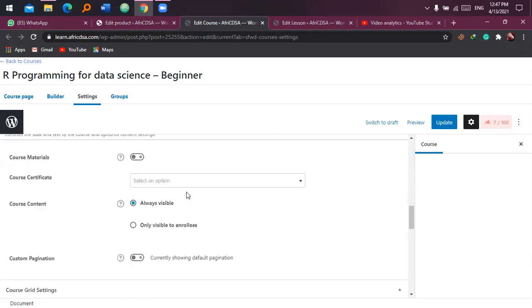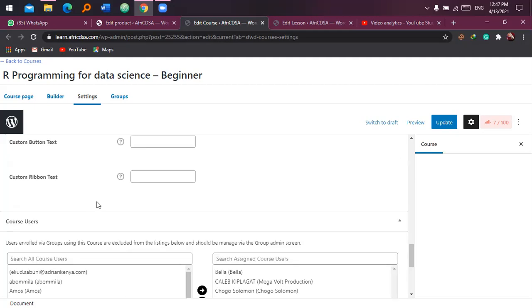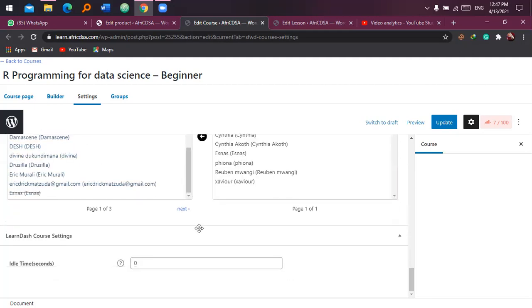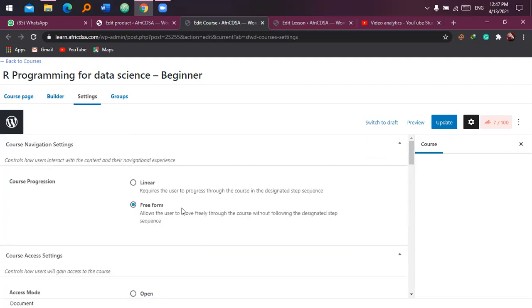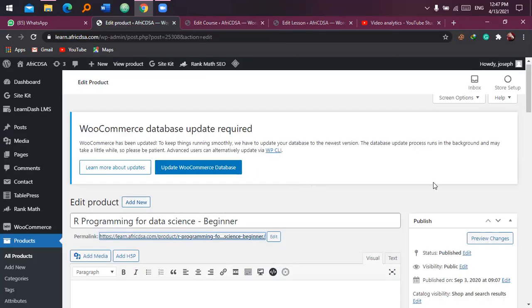Yeah, then hapa hivi pia uta select course certificate, so tutakuwa tumecreate certificate moja which is the certificate of completion. Okay, then course content always visible, so mtu anaweza ona course outline ama akose kuona course outline. Okay, then hizi vitu zingine I think maybe si important now, so hizo zenye nimeonyesha kwanza ndo important. Okay, I think that is fine.